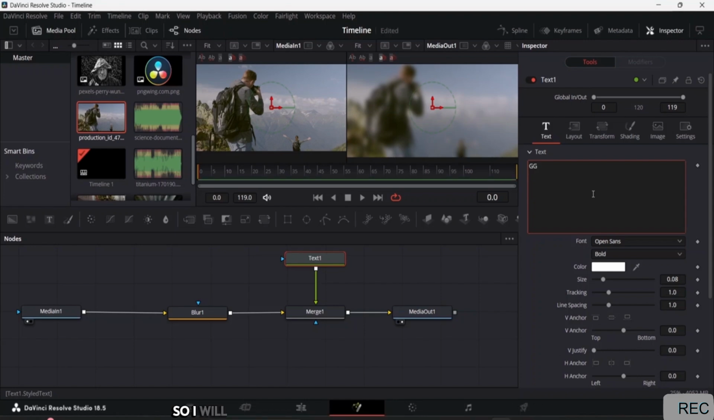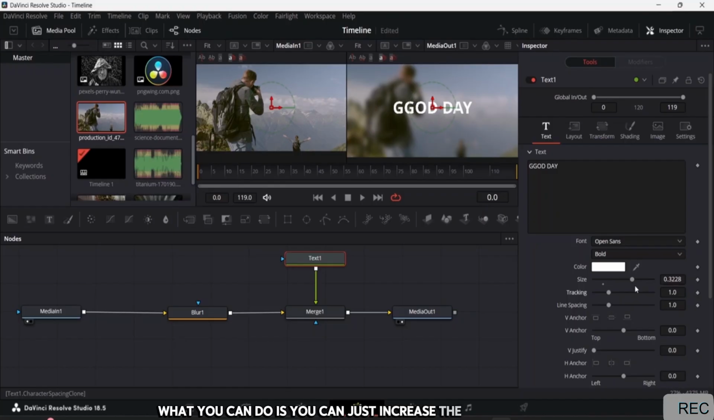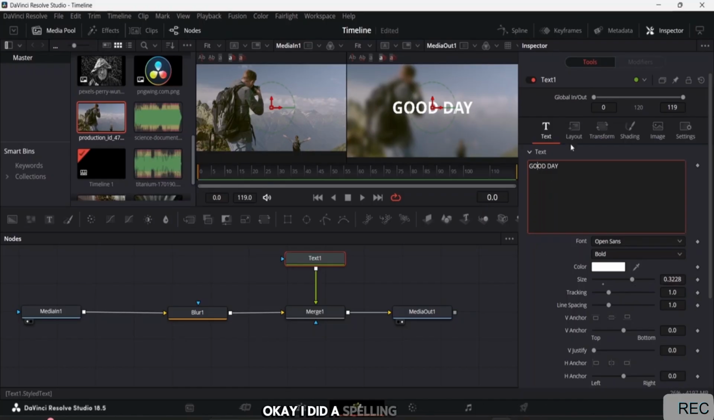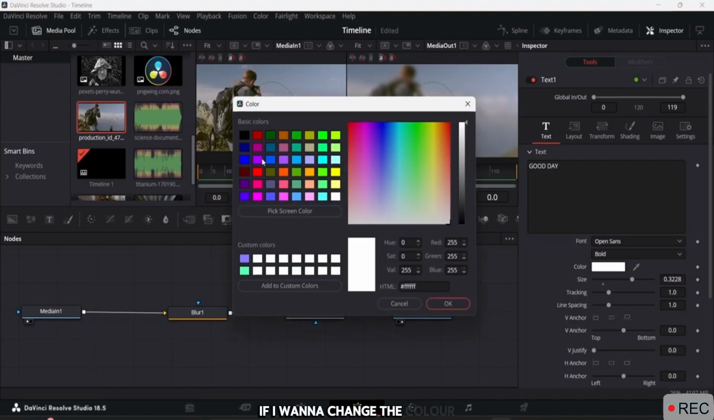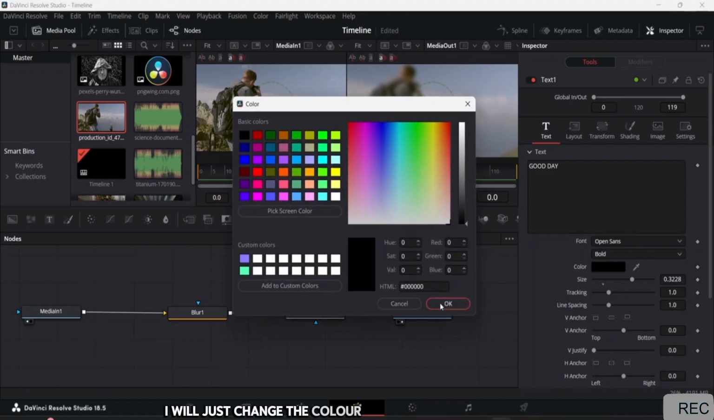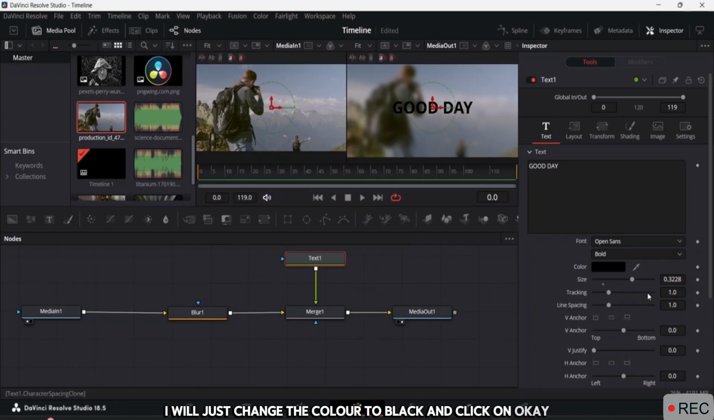Okay, so I will just type good, and I will just type day over here. And the same way, you can increase the size over here. Okay, I made a spelling mistake. From here, you will be able to do this. If I want to change the color, I will change it to black, then click on OK over here.